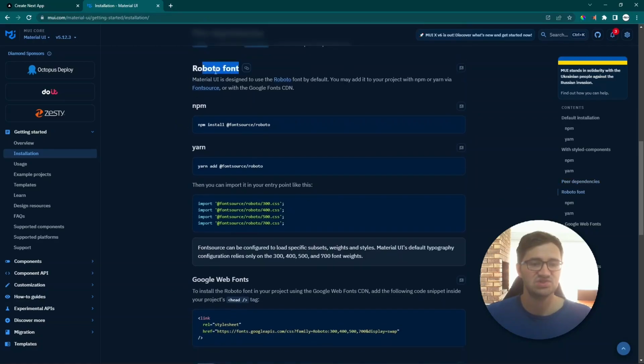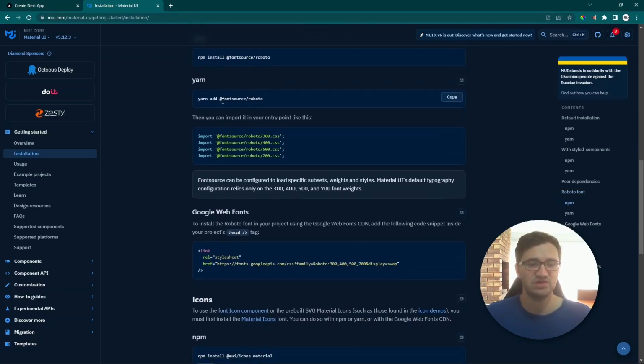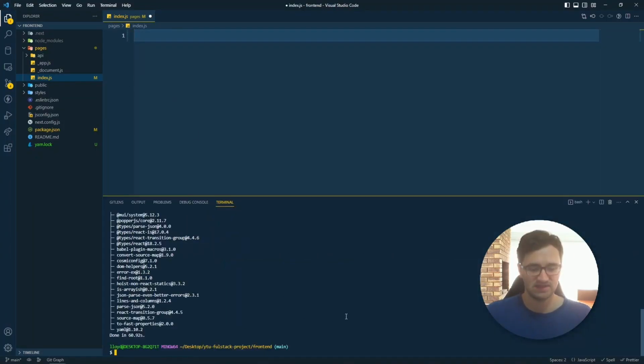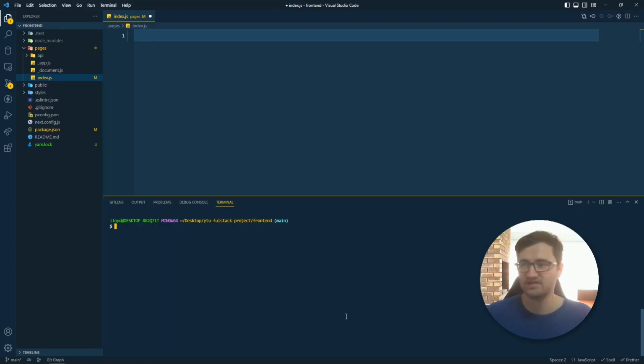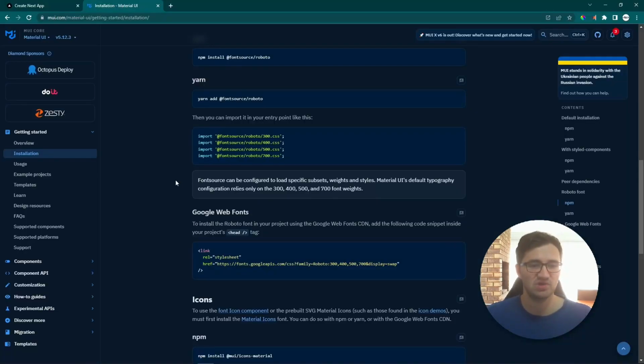So let's install the font that Material UI uses. By default, Material UI needs the Roboto font. We can install that using the Fontsource package. So let's do that now. This is done, so we can run yarn add fontsource. This should be quick. It's just installing a quick font. And then we need to add our imports for this font so that Material UI can actually use it in our application. So let's go ahead and do that.